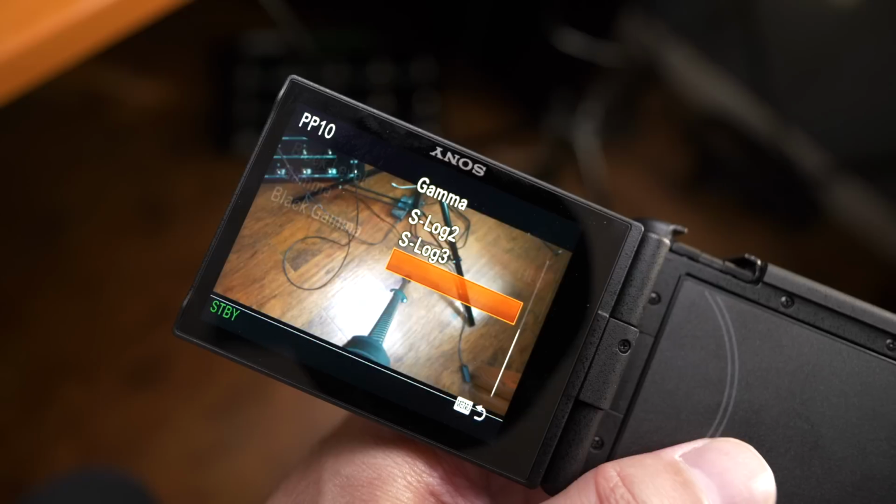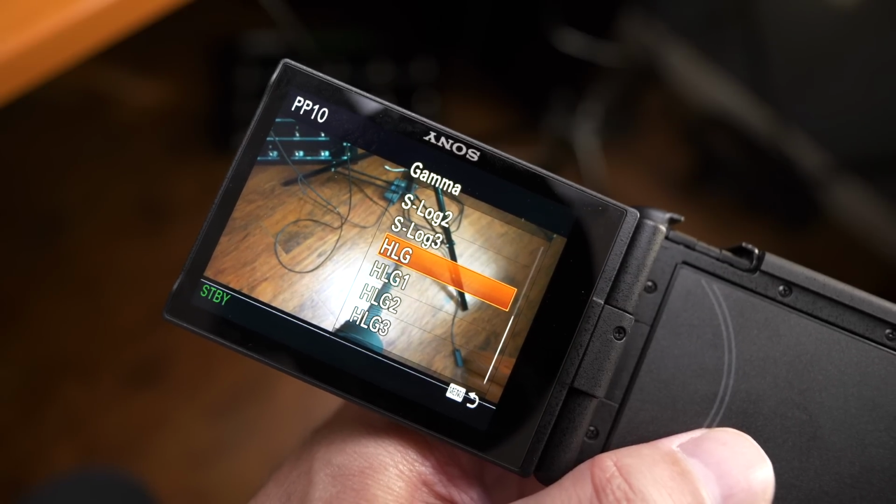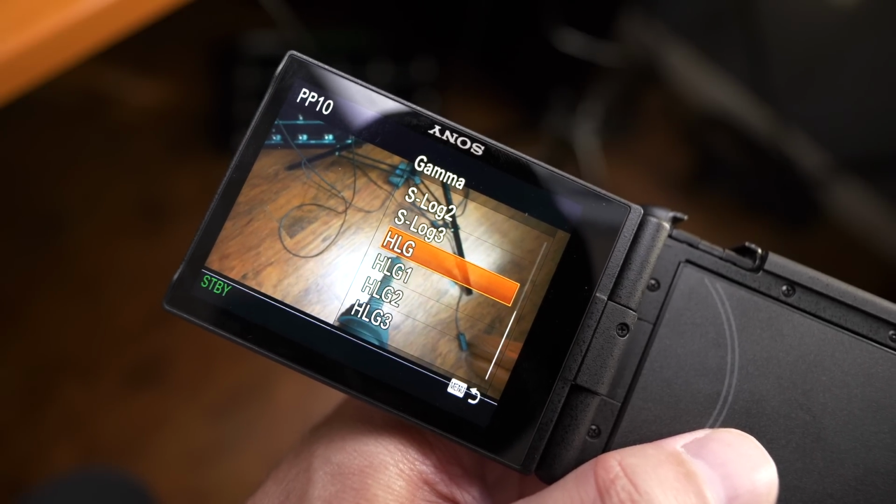And then we also have what are known as HLG profiles. HLG stands for hybrid log gamma. These are essentially HDR profiles. So if you think of a color space, whether it's sRGB or Rec. 709, these are in what we call a 2020 color space, which is a very wide gamut of light that you can display, but you do have to have a monitor that supports it.